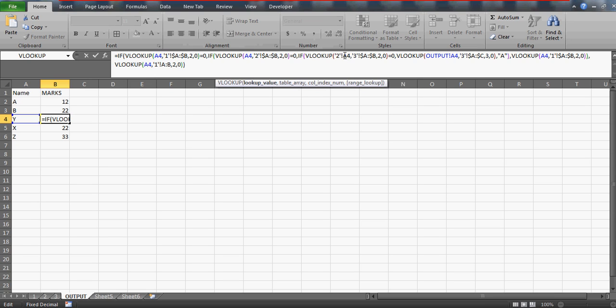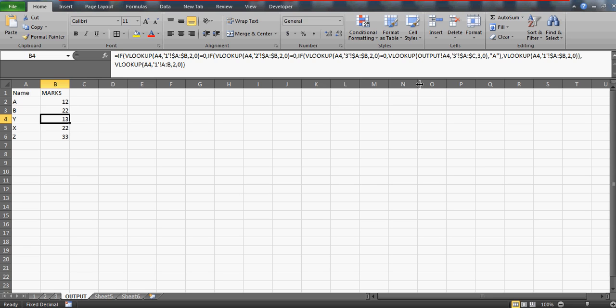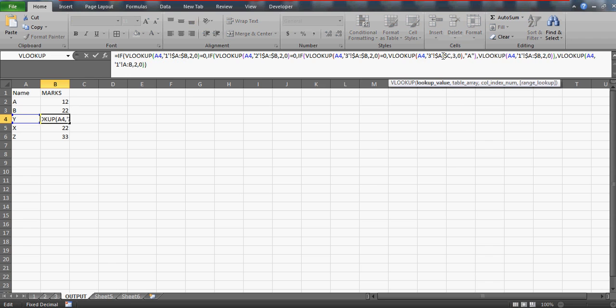Okay. So I guess we are making a mistake here. This VLOOKUP should not be from the second sheet, right? It should always be from the first sheet. From this output sheet, VLOOKUP A4, right? And yeah, I think that has to be the reason. And we don't require this output sheet here because that's my own sheet.